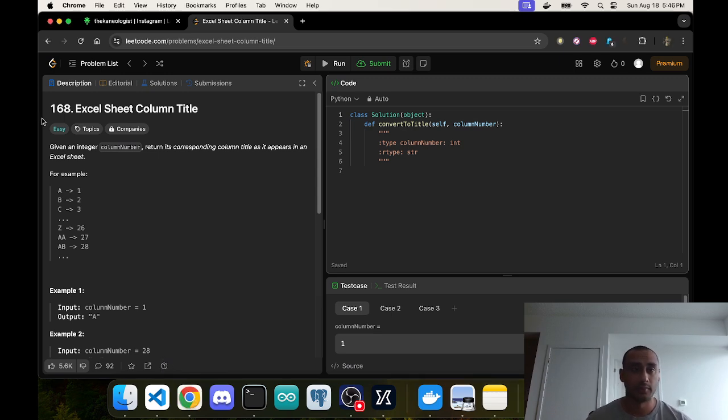Excel sheet, column title. Given an integer, column number, return its corresponding title as it appears in an Excel sheet. Okay.